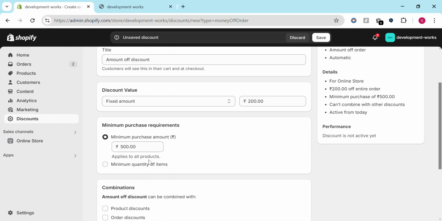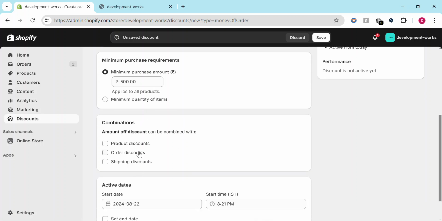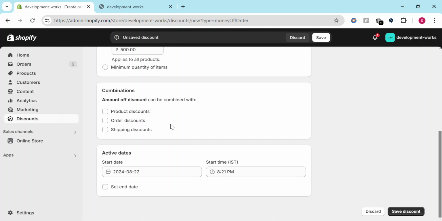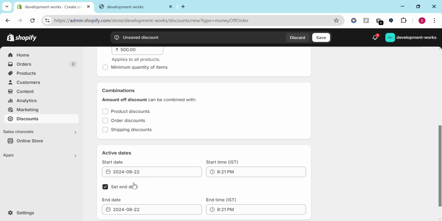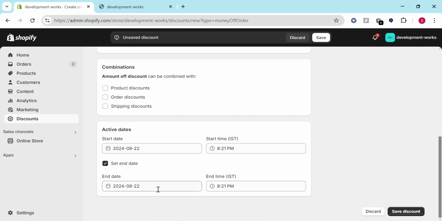Under combinations, we can specify that amount off can be combined with product discounts, order discounts, or shipping discounts. I'm not giving any combination in that. Then we just have to select the start date, and if we want an end date, like if we want to run this discount for only 24 hours, then we will be able to set that as well. Let's suppose 23. Let's do that only.